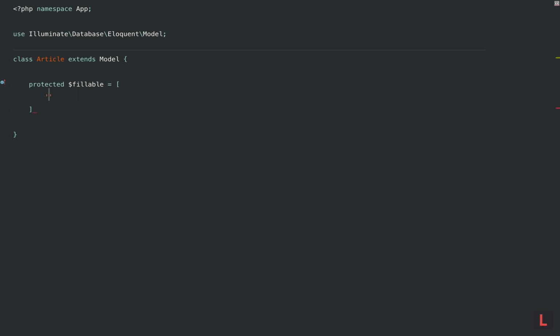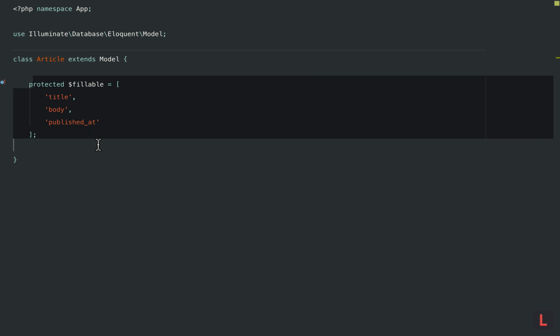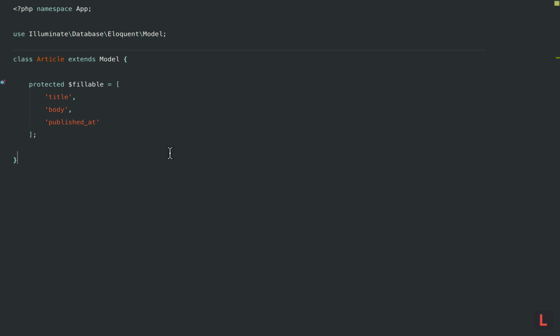So in our case, we're fine with the title, we're fine with the body, and maybe we're fine with the published at field. These are the ones that may be mass assigned. And that way, if the end user, the person filling out the form, tries to be sneaky and they adjust the name of an input to try to update something else or some other column, we'll just ignore it. It's not included within this array, so we can discard it. And that way, we better secure our application.